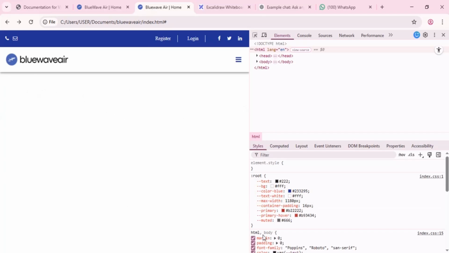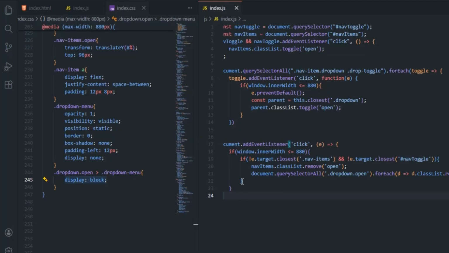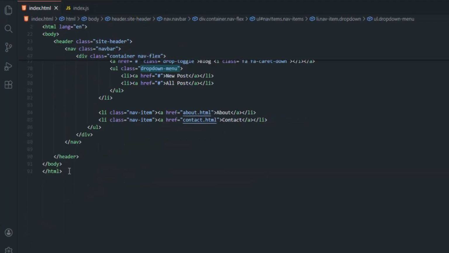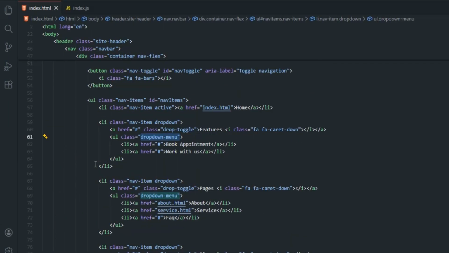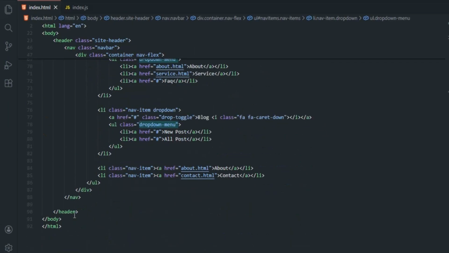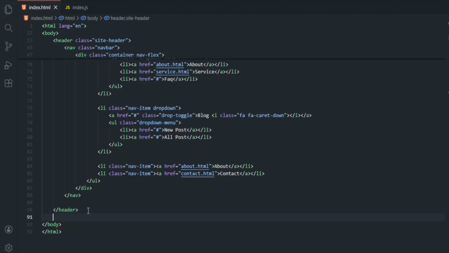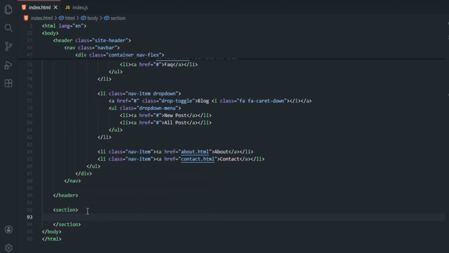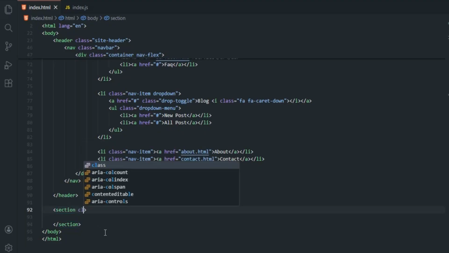Let's go back to our code. Close this and then close this. So we'll focus on the HTML for our hero section. After the header tag, we can add a section tag. Give it a class, should be hero area.